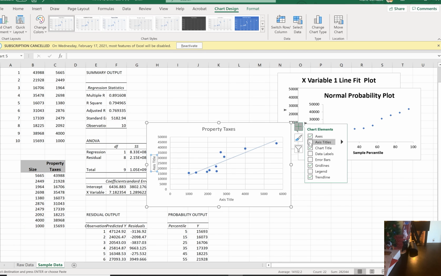It gets a little cumbersome. Axis titles for sure, because as I said, it makes a huge difference in your approach to the question. So I want size here, property size, and we want to backtrack these fonts. Okay, and this is going to be your, my apologies, this is property taxes.